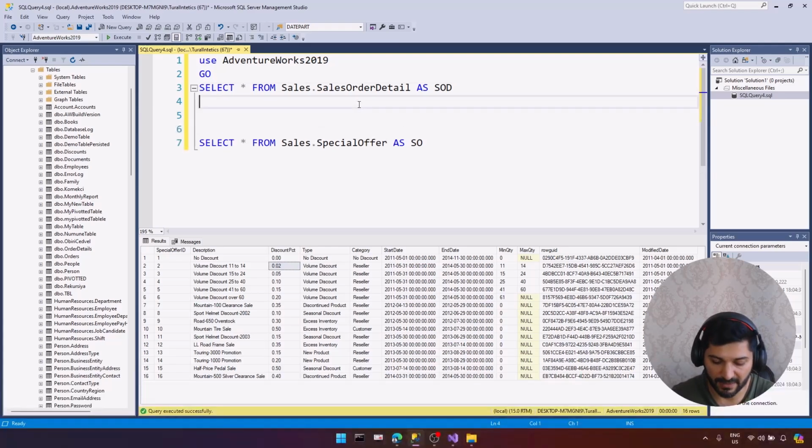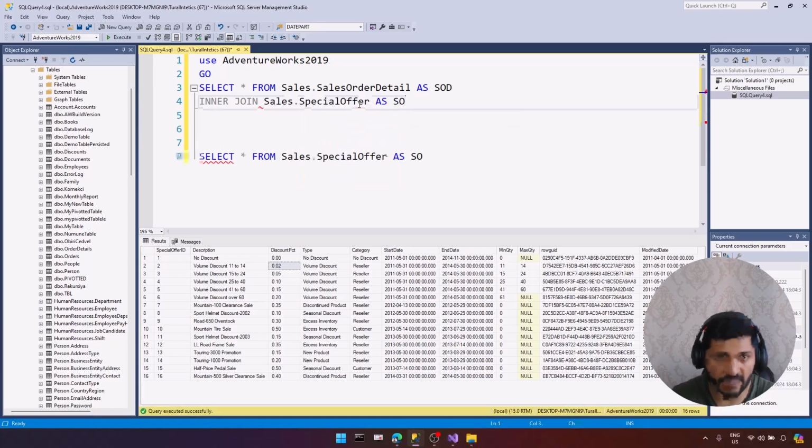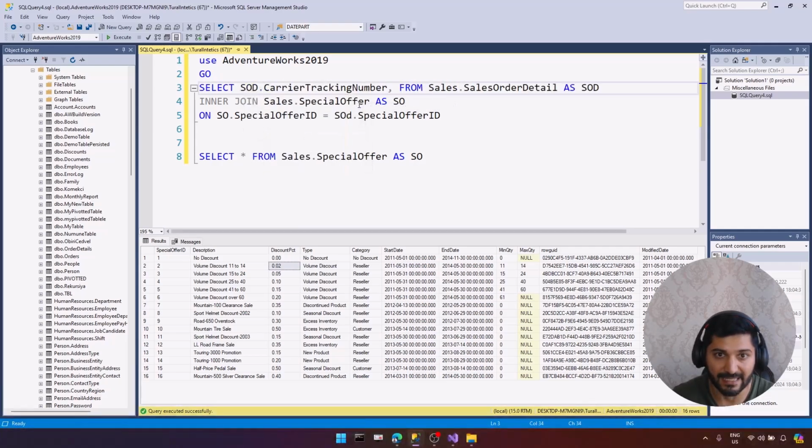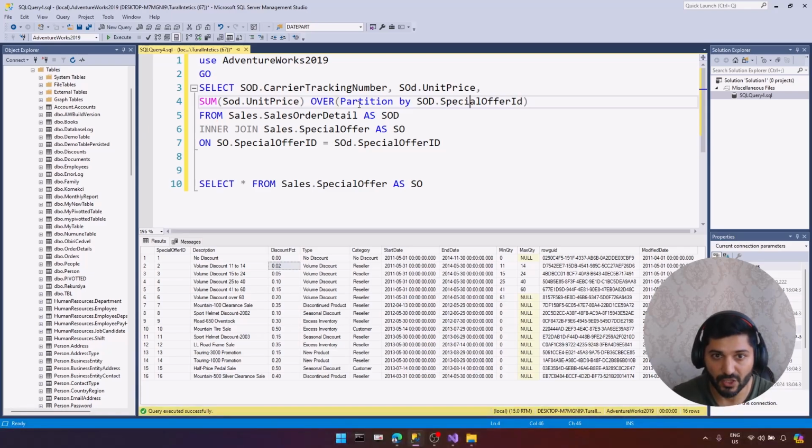So let's implement our query. I'm going to provide an inner join Sales.SpecialOffer as so on, so.SpecialOfferID equals sod.SpecialOfferID, and the star is not okay for us. Let's specify the exact column names. I am going to specify unit price, the only unit price, plus I'm going to use window functions here. So this is going to be a SUM of sod.UnitPrice, this is our OVER (PARTITION BY sales.SpecialOfferID). Great, we have partitioning here.